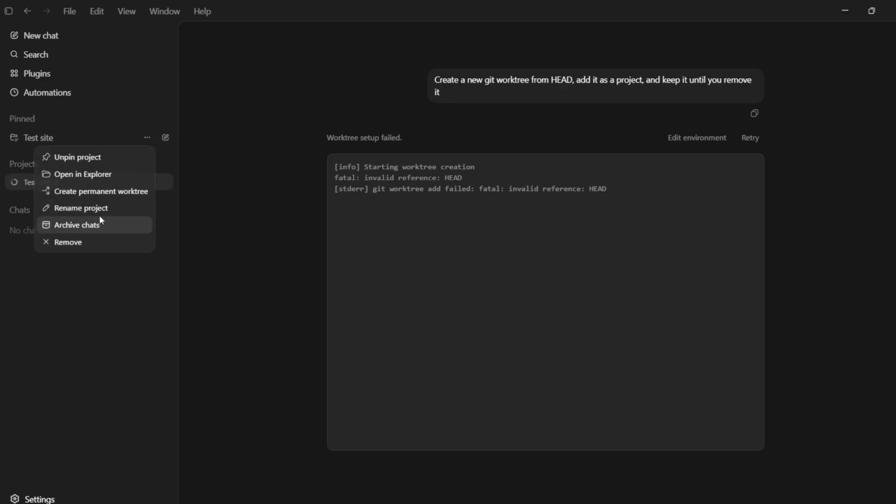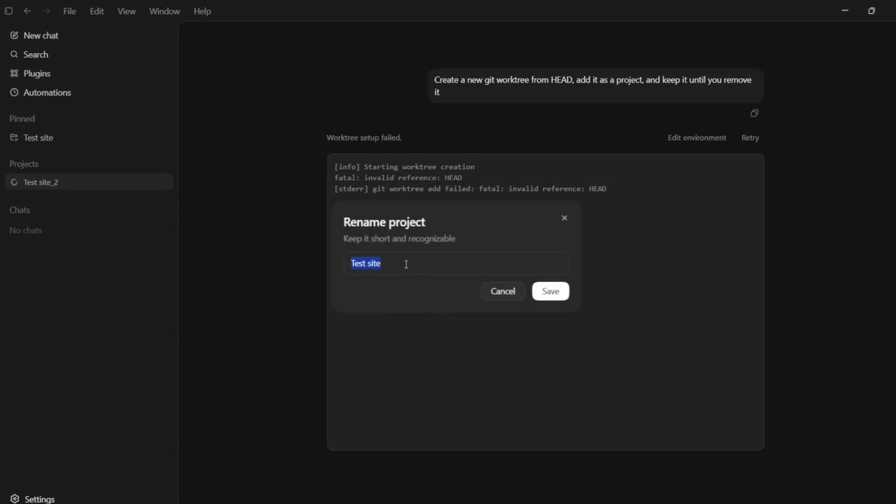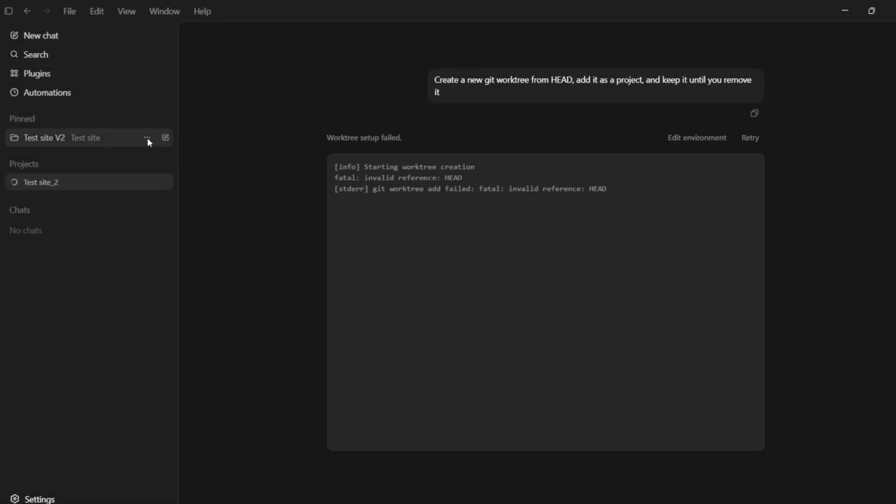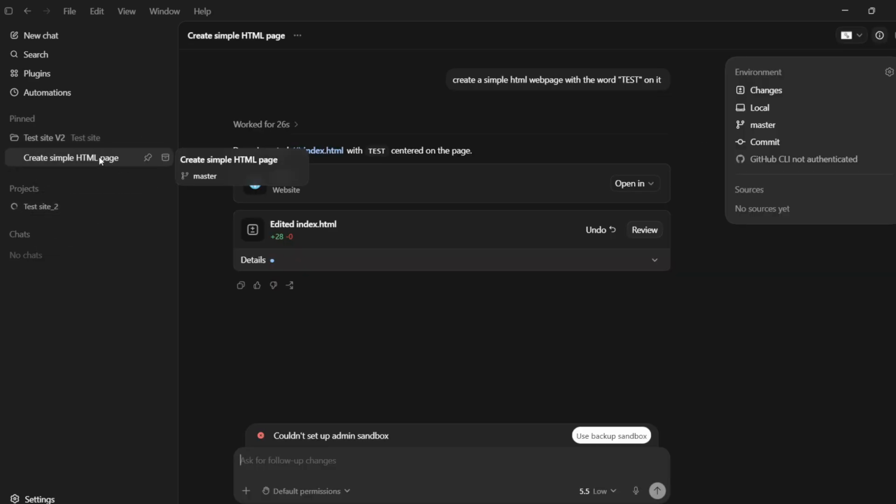You can rename this as well by clicking on the rename option. So let's say I rename it, you can see that it is successfully renamed. I can archive the chats within this project as well. So in this particular project you can see this chat, and if I wish I can also create more chats as well. So this is one of the chats in the project. Let me also start a new chat.